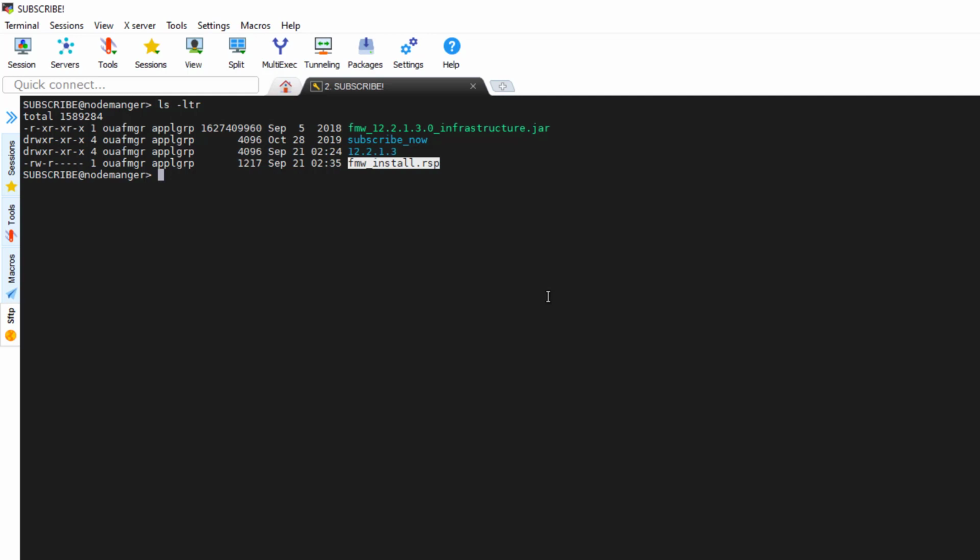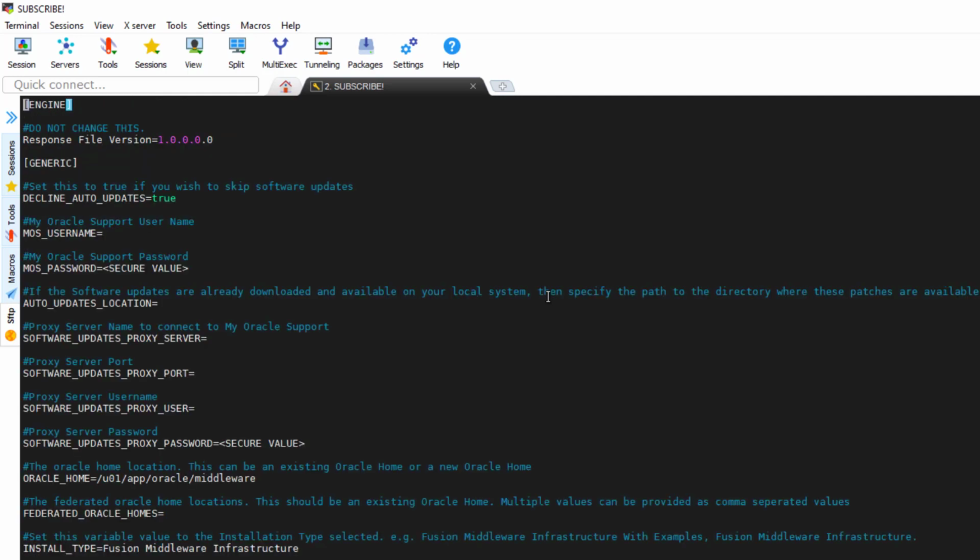So, kung titignan natin yung laman ng fmw_install.rsp, makikita mo yung laman ng ating response file.